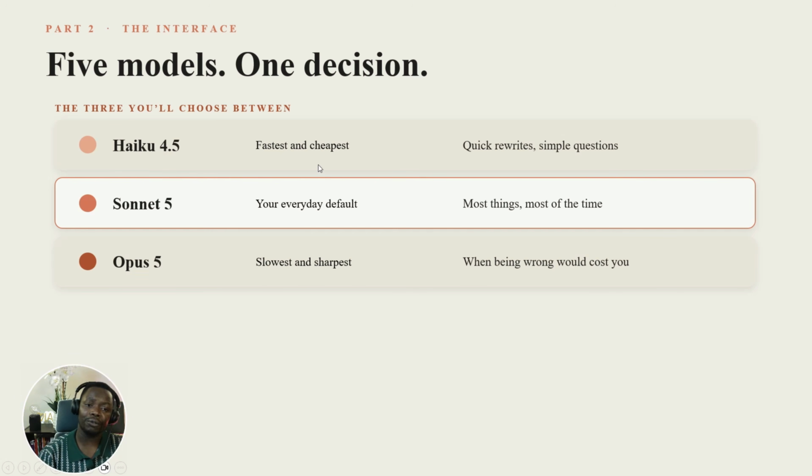Haiku 4.5 is known to be the fastest and the cheapest. Sonnet 5 is your everyday default. It can do everything at any time you want it to do. Opus 5 is slowest but is the sharpest. So you use this when being wrong would cost you.